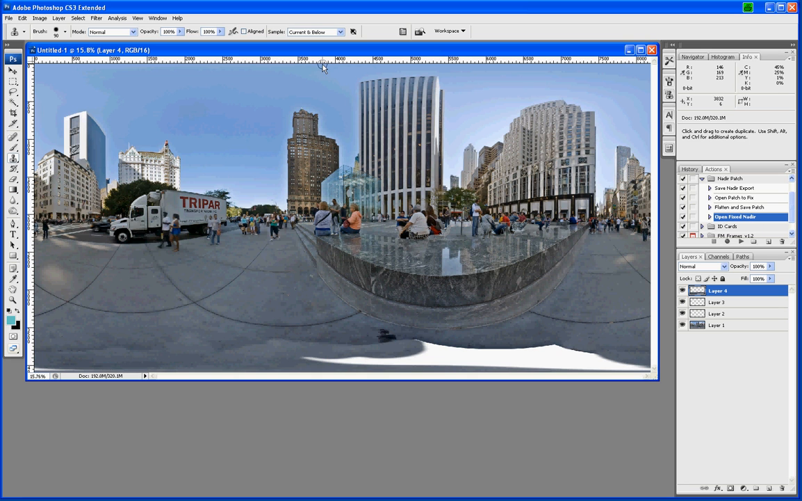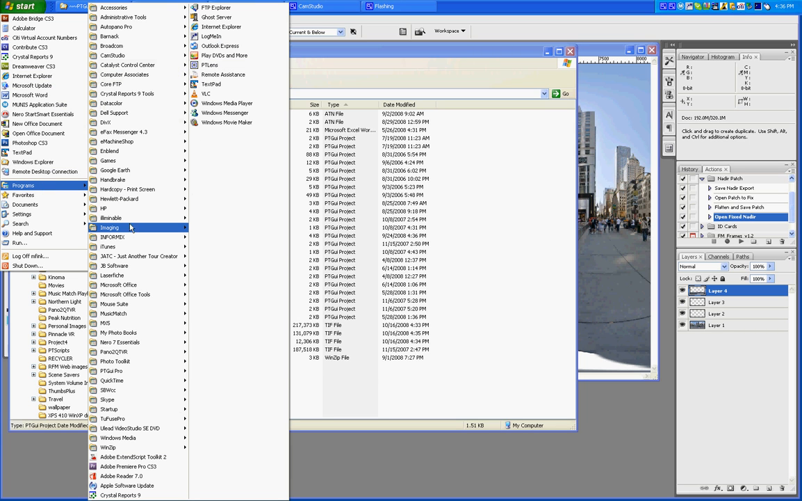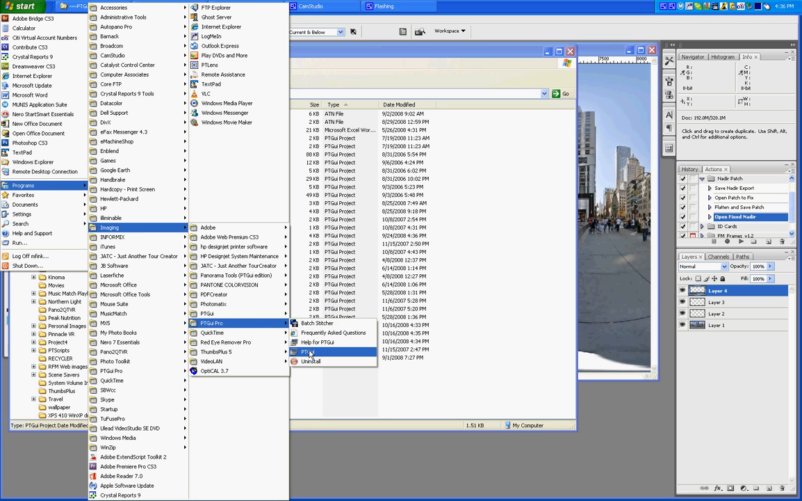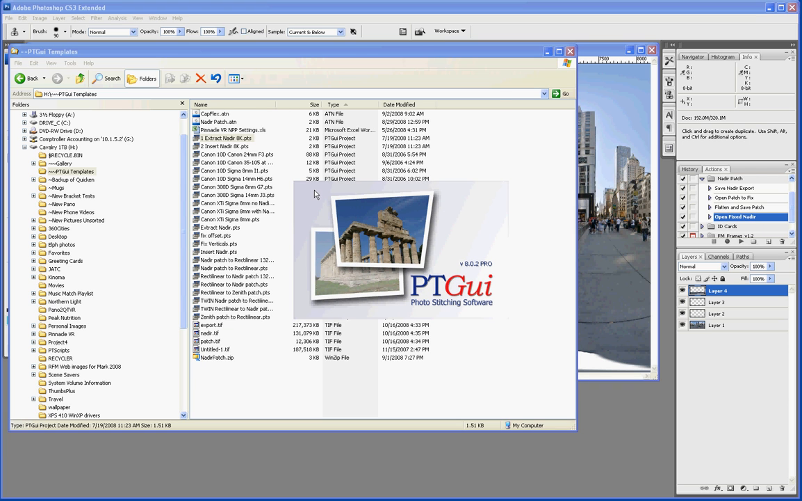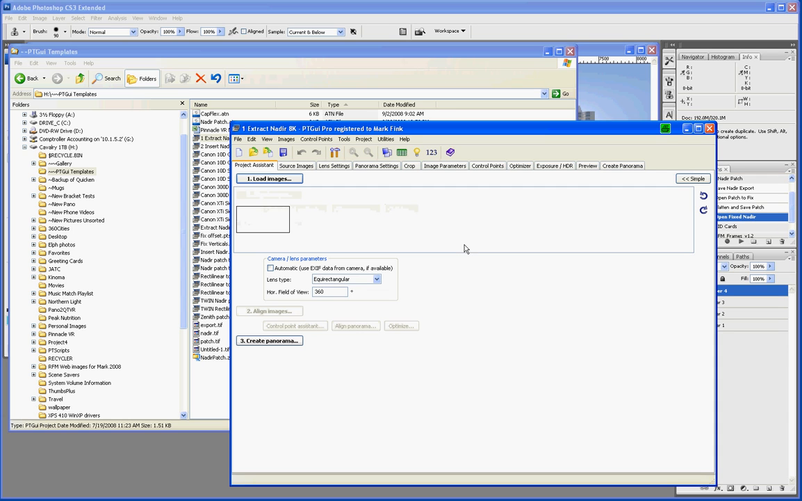So here are the behind the scenes details. I have a folder called PTGui templates. I have two little tildes in front of it so that it's at the top. We have these two PTGui templates. I'm going to open those up in PTGui itself so you can see what it looks like. Basically, it's just taking the image that is created in the Photoshop action, and all the settings are preset.